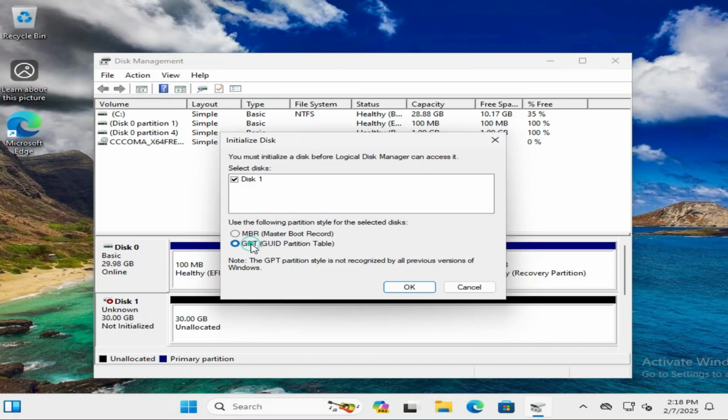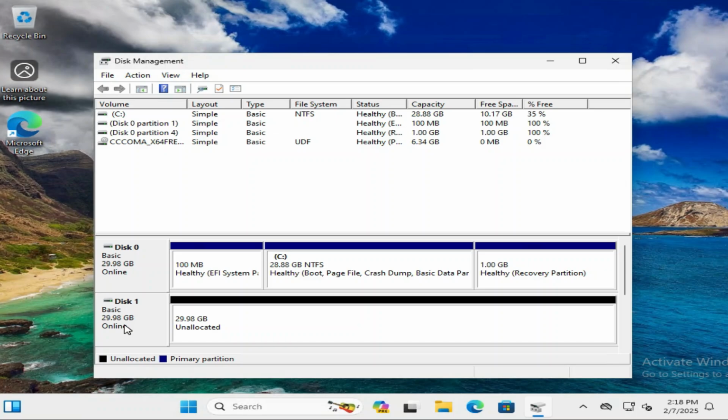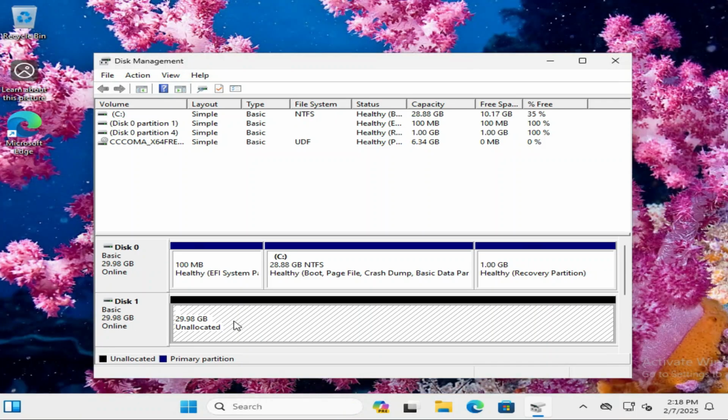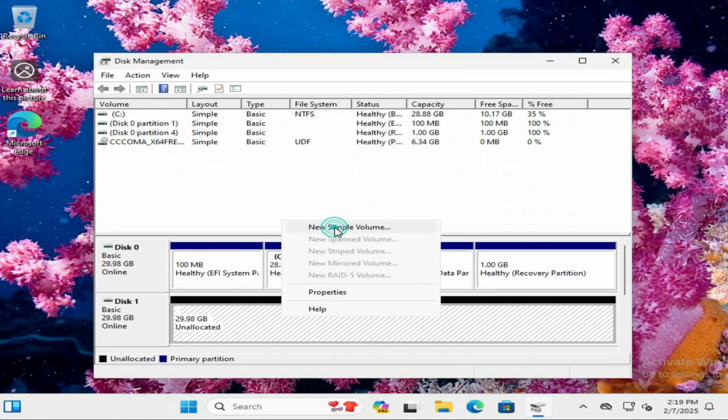I am choosing GPT. GPT is the new technology based on UEFI firmware, and MBR is the older technology based on legacy BIOS. I am checking GPT, click on OK, and the device is initialized and now it's online. Now I'm going to create a partition from this unallocated hard disk. Right click on the unallocated disk and click on New Simple Volume.